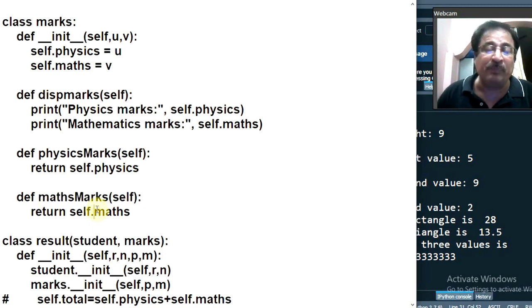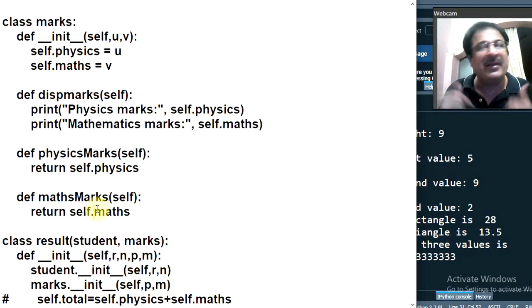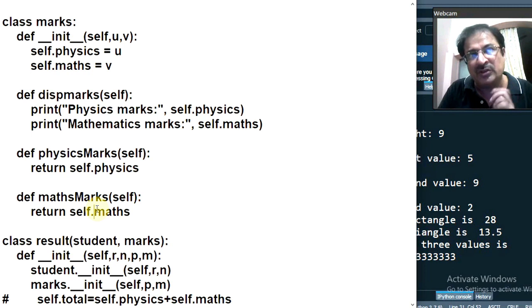What are these functions for? This will return the physics and maths marks to the derived class so that we can do the total of them. We'll be calculating the total of the two subjects also in this derived class.